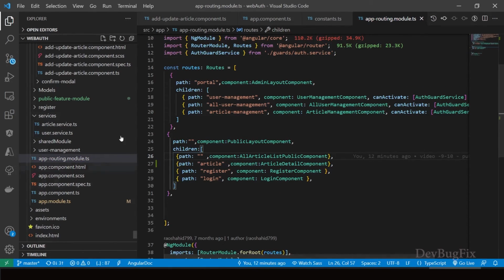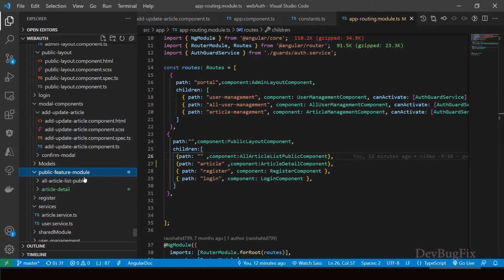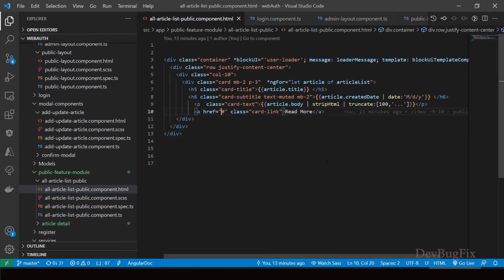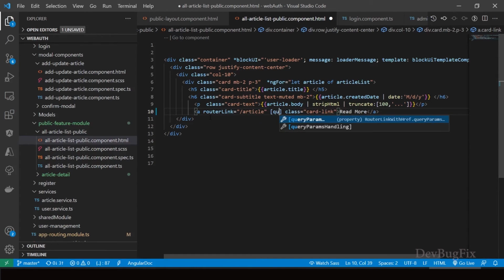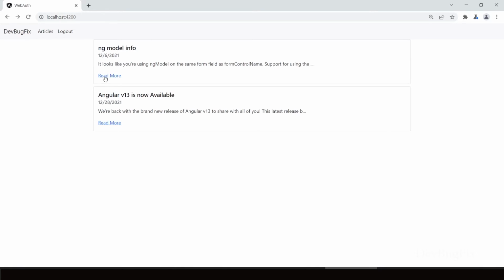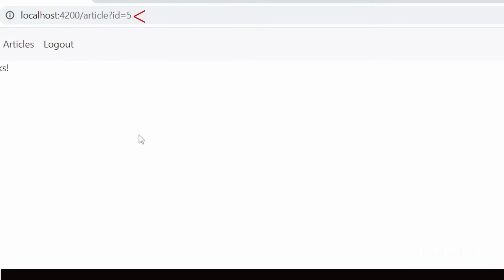Go to the public page of article, the all-article-is-public component. Remove the href attribute. We will use routerLink /article, and we will pass a query parameter in the URL. For the queryParams attribute we will pass an object in curly braces. In this object we pass the article id, article.id. You can use article title too. Click on the read more link. You can see the article id in the address bar.